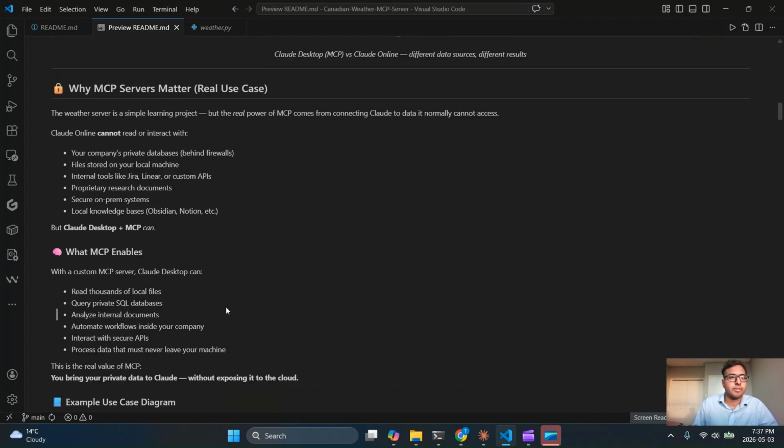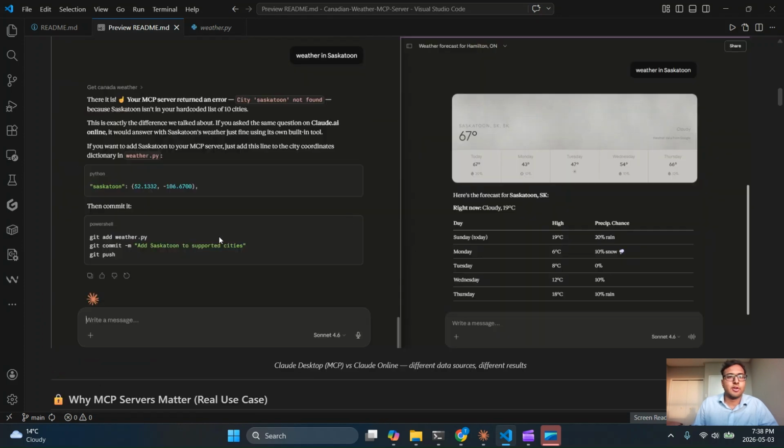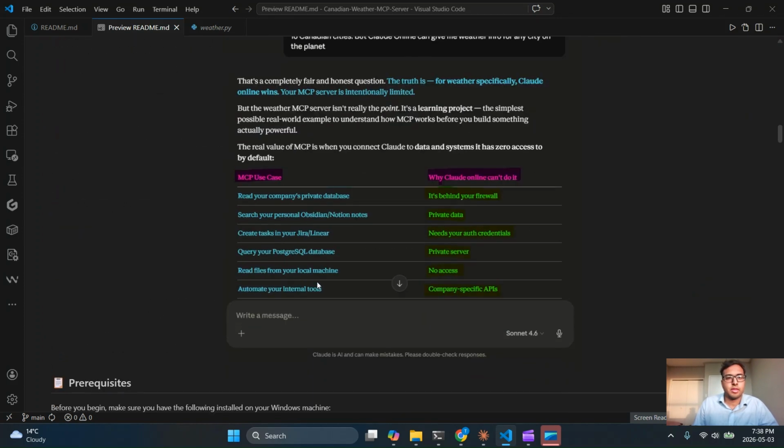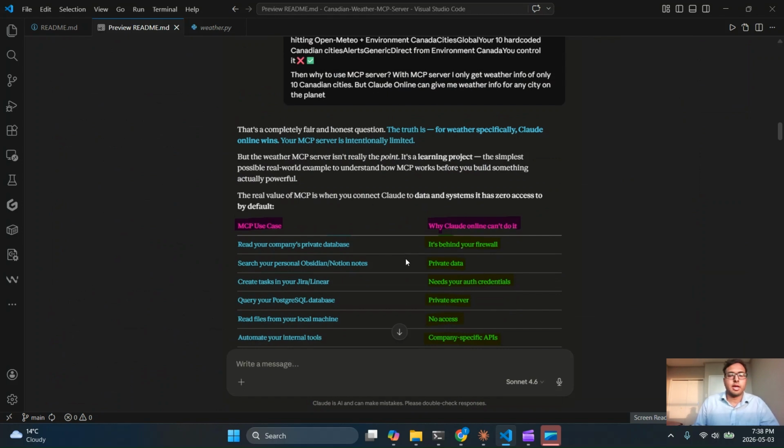Next, why do MCP servers matter? This is not a real use case. This is a very beginning project, but the real use cases are here. When to use an MCP server, specifically how they're helpful. For example, if my company's private database is protected behind a firewall, Claude online cannot access it. That's why we need an MCP server, so that Claude desktop can access it and retrieve the information that I need.